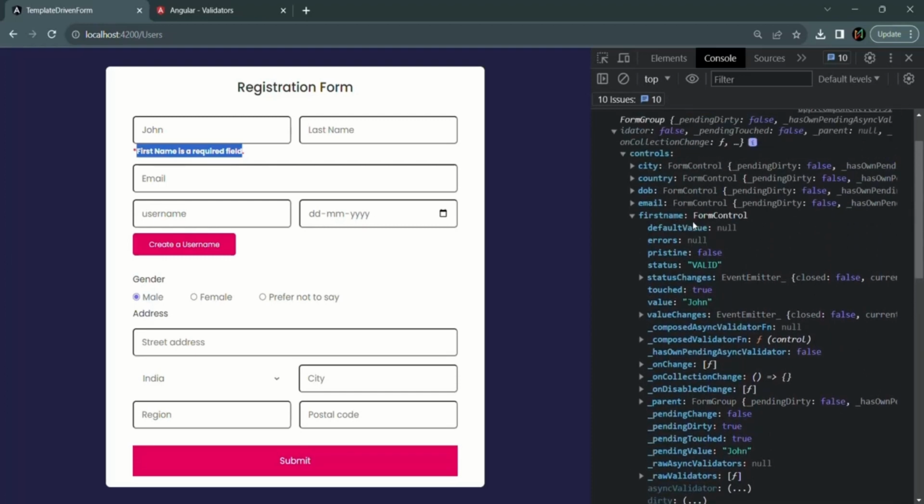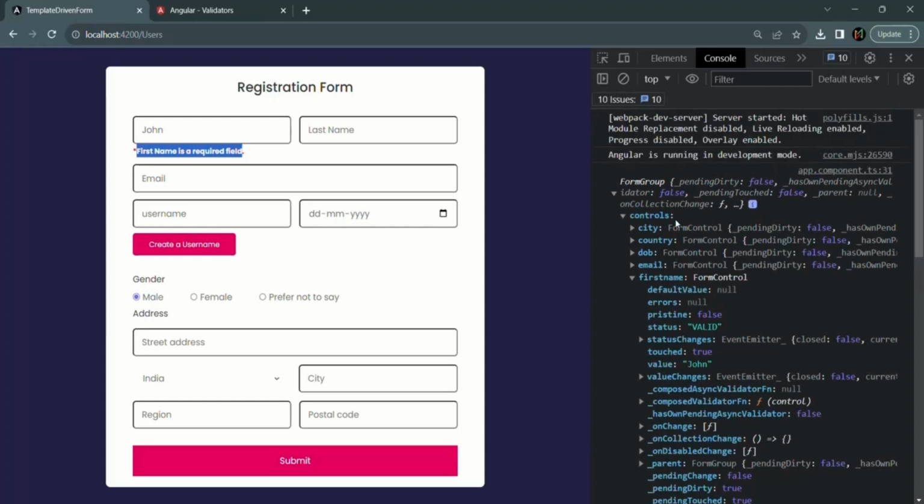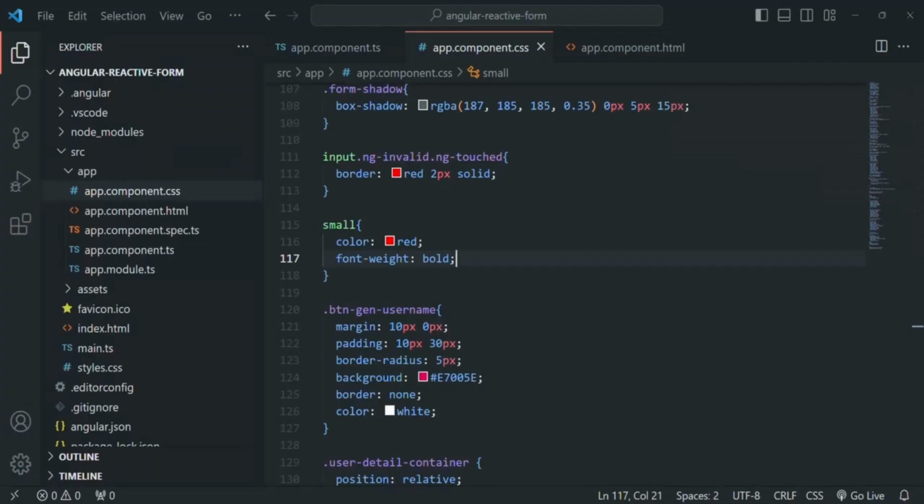And to access the valid property of the first name form control, first we will have to access this first name form control. And to access it, on this form group, we will have a method called get. Using that method, we can access a form control from a form group. Let's see how we can do that.